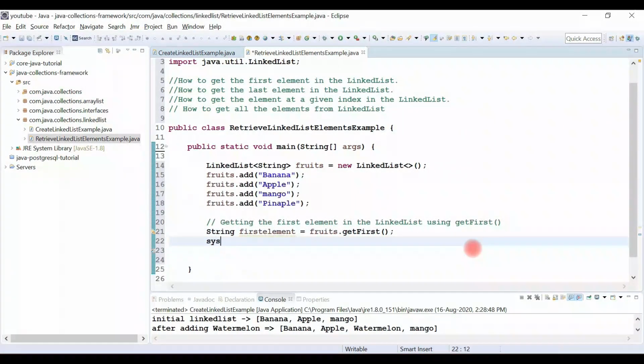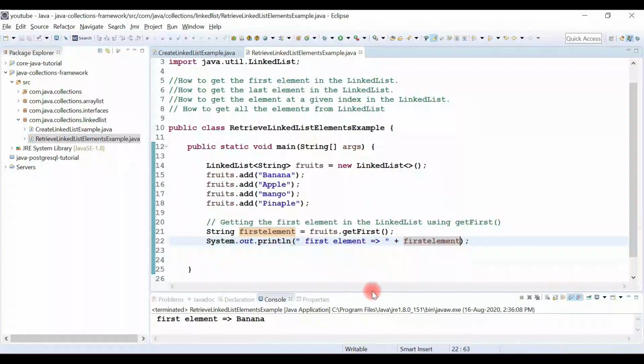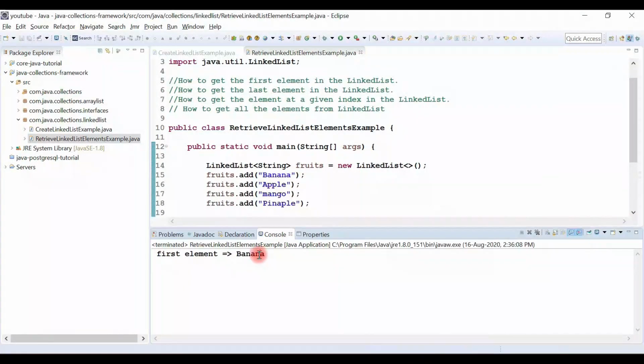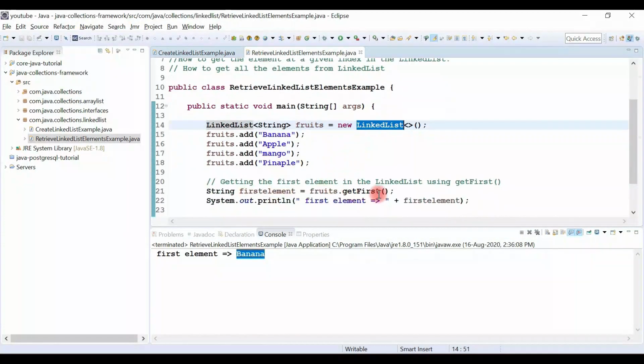And I'm going to just print the element to the console, firstElement, something like that. If you run the program, you would be able to see banana is printed to the console here. This banana is the first element in the linked list, right?